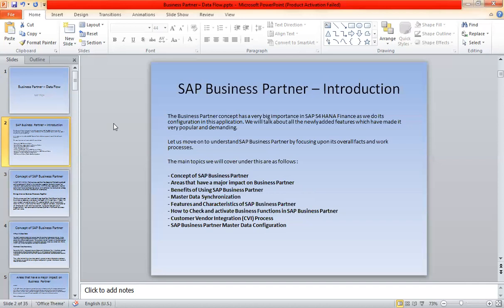The main topics we will be covering under these are as follows. Number one, concept of SAP Business Partner. Number two, areas that have a major impact on business partner. Number three, benefits of using SAP Business Partner. Number four, master data synchronization. Number five, features and characteristics of SAP Business Partner. How to check and activate business functions in SAP Business Partner. Then the customer vendor integration process, that is CVI. Then the SAP Business Partner master data configuration.